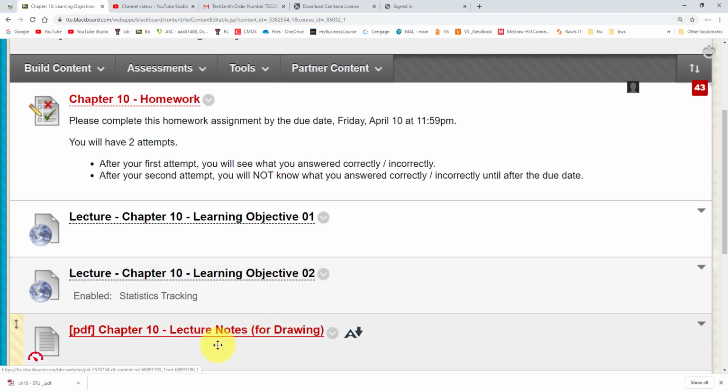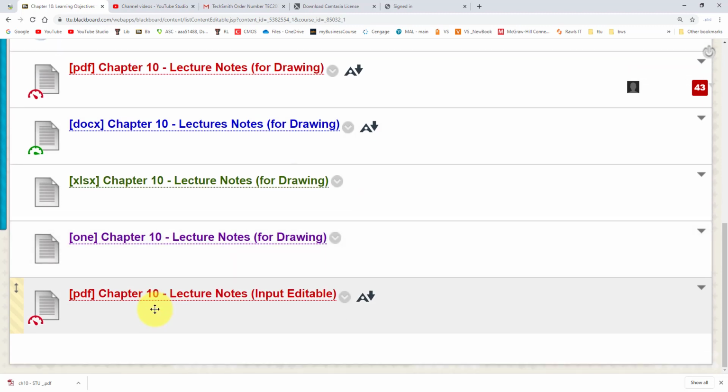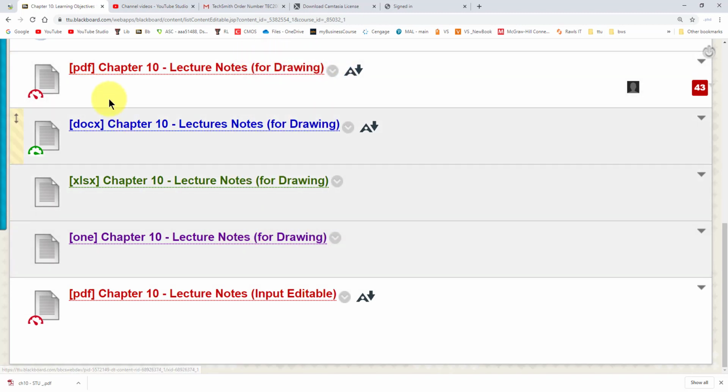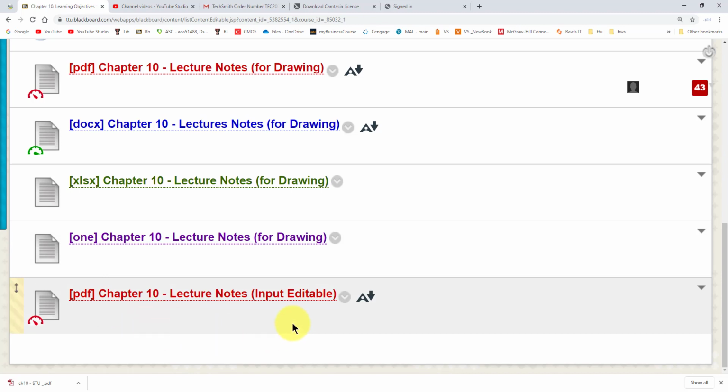Now, if you scroll to the bottom, what you'll see are a series of 5 files. The first 4 are for drawing or drawing capable, hence the "for drawing," etc. The first one is a PDF format. The second one is a Word doc. The third one is an Excel file, and the fourth one is a OneNote file. The fifth one's also a PDF file, and that one, as it says below, is input editable, and we'll walk through that one first.